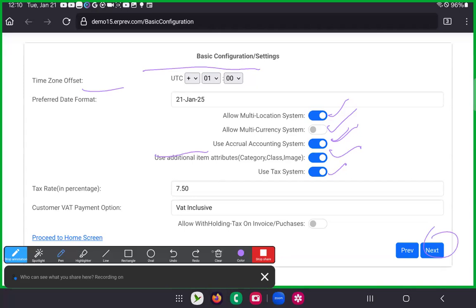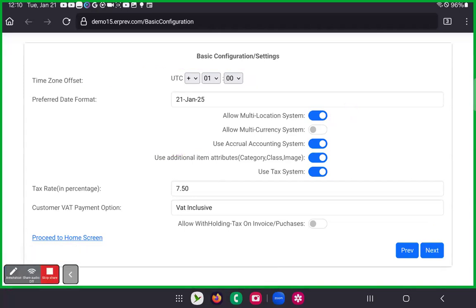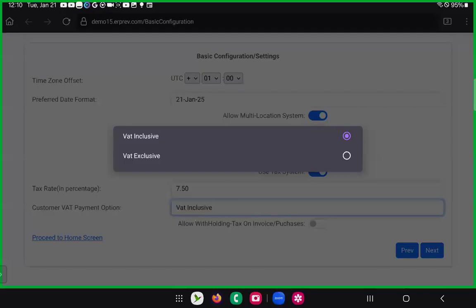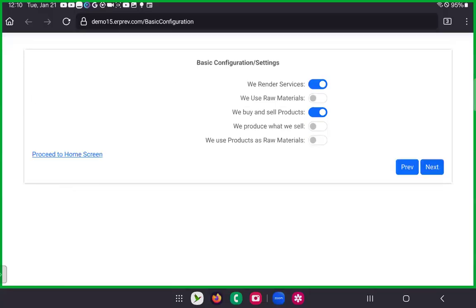So let me just clear this and select multi-location, accrual accounting, use tax system. Okay, so if it's unchecked, it will appear like this. If it's checked, system will want to know whether it's VAT inclusive or VAT exclusive. Once you're done, click on next. Then system will take you to another page where you're expected to specify the type of business. So I'll say we render services, we use raw material, and here I'll choose we produce what we sell.